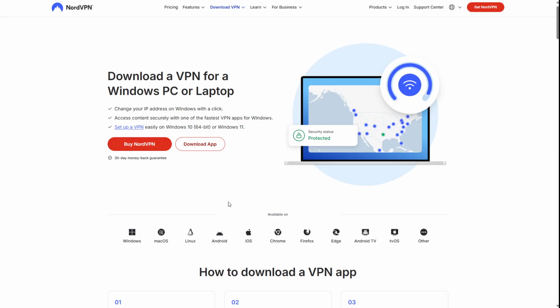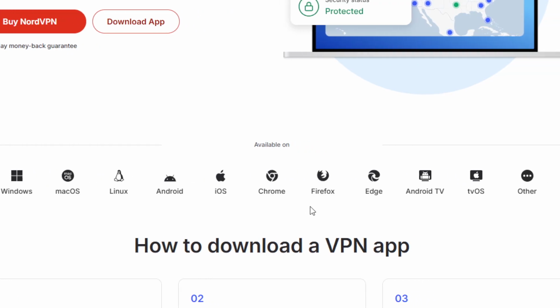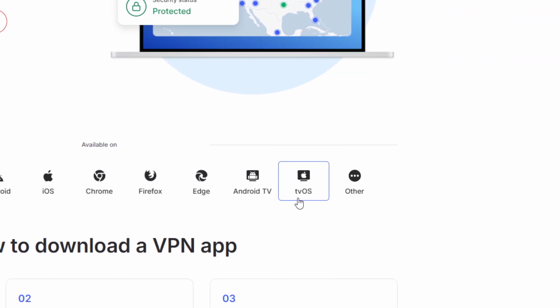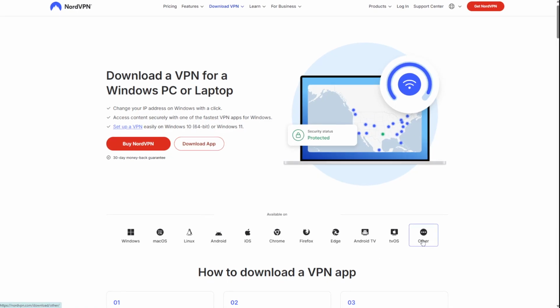Let's get started. First, open a web browser and go to the NordVPN website. You can also use a direct link to the download page if you have one. This is where you'll find all the available versions for different devices.